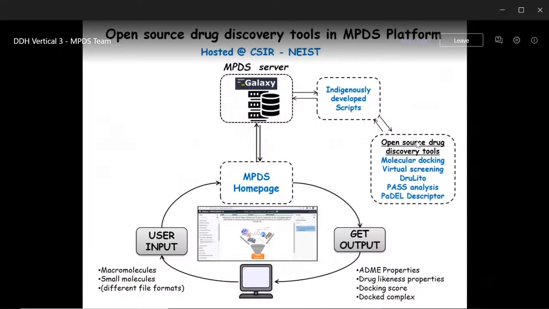And these are essentially how we have collated and integrated these open source drug discovery modules in our MPDS, how the cycle is working, how we are giving the input and how we are getting the output. If anyone has their own input molecule on their local computer, they can access our MPDS homepage through the website mentioned above. There we can give the user input. User input is nothing but the protein molecule as well as small molecules where you want to perform the calculation.